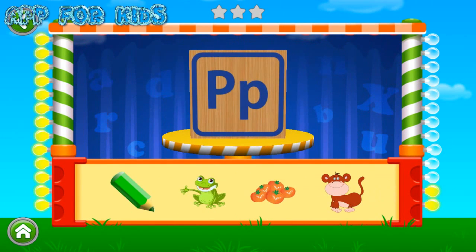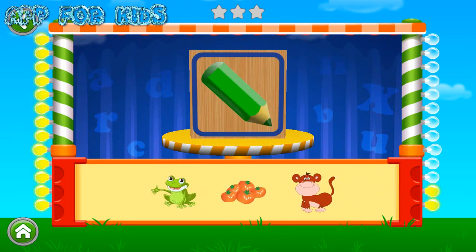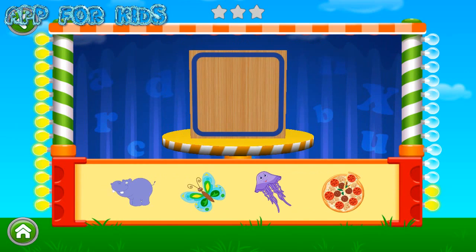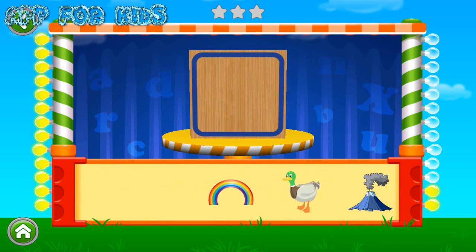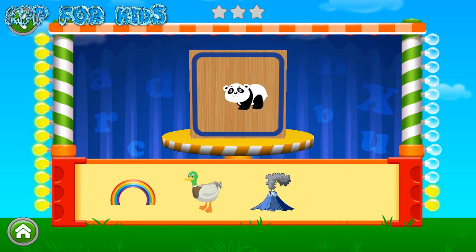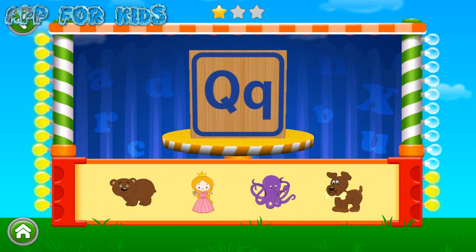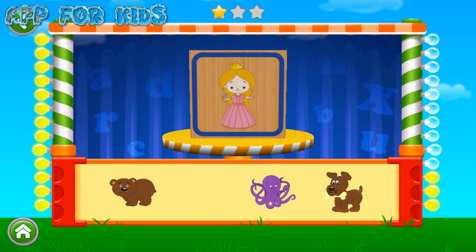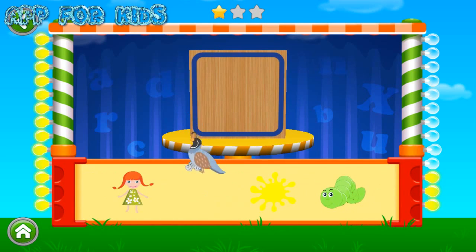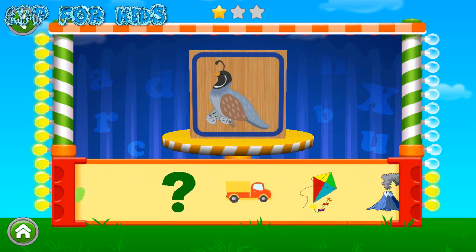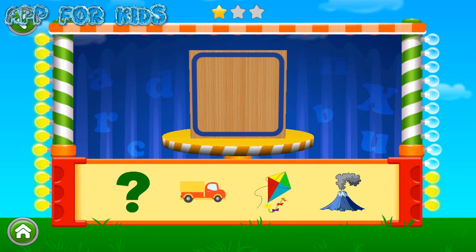Let's make letter cubes. Find the sticker that begins with the sound I will tell you and paste it on the block. Drag the sticker that begins with the sound P. Pencil. Go ahead and turn the letter cube. Butterfly. Pizza. Now, let's do the next side. Panda. Q. Queen. Go ahead and turn the letter cube. Quail. Now, let's do the next side. Kite. Truck. Question mark.